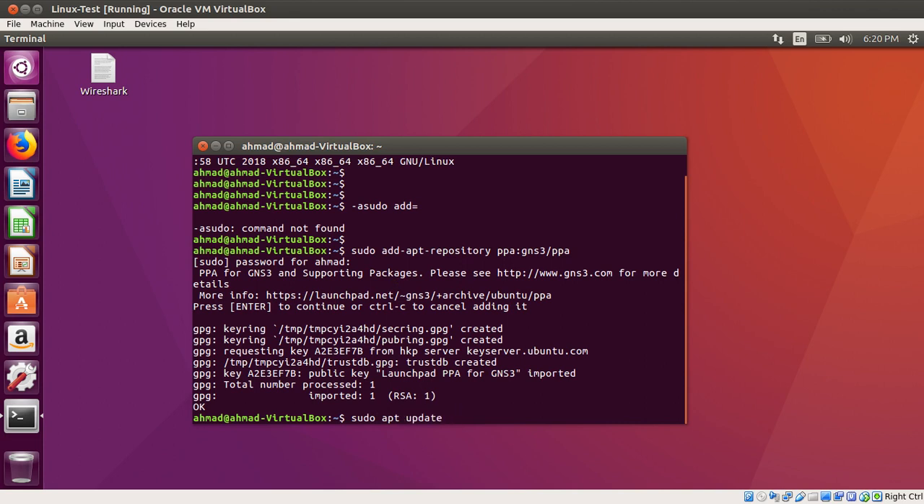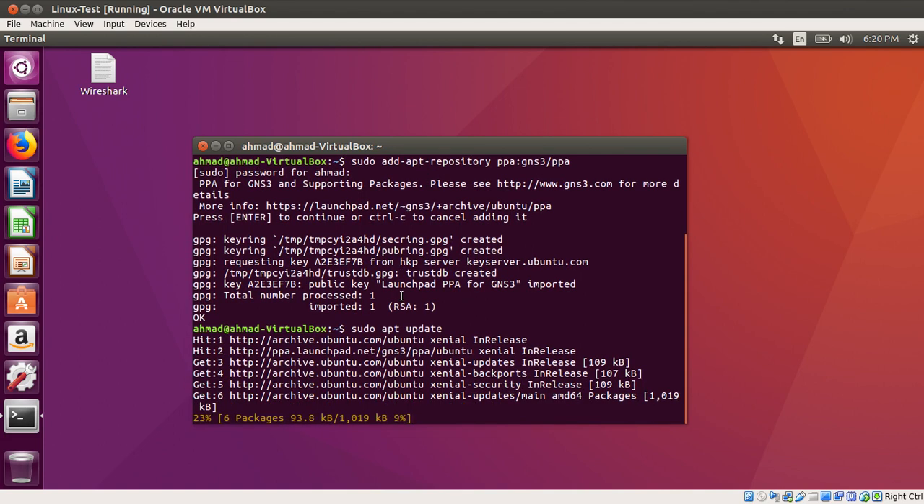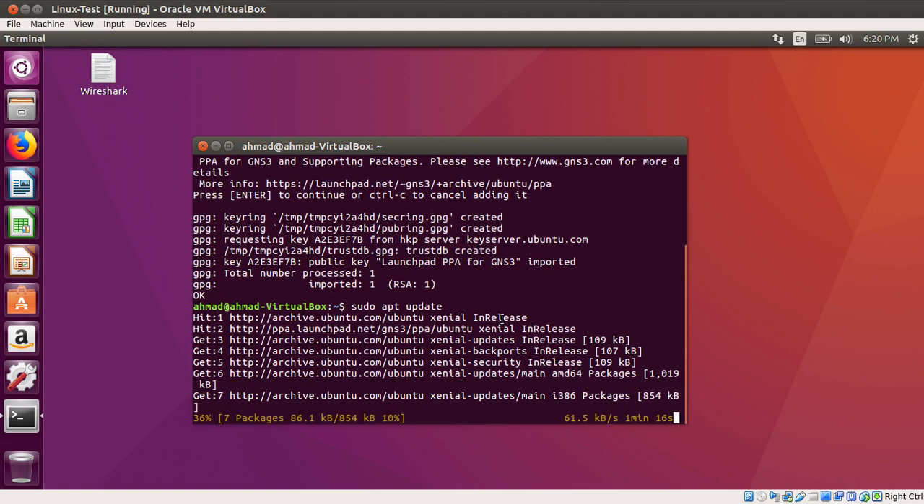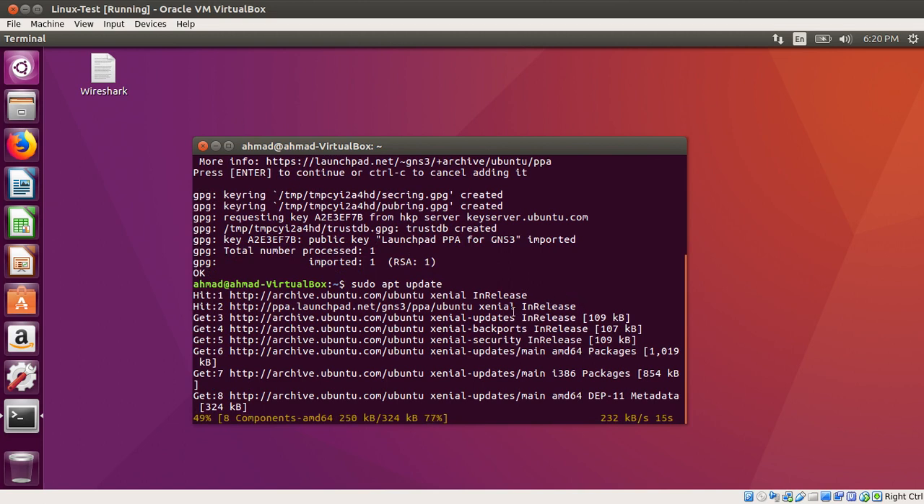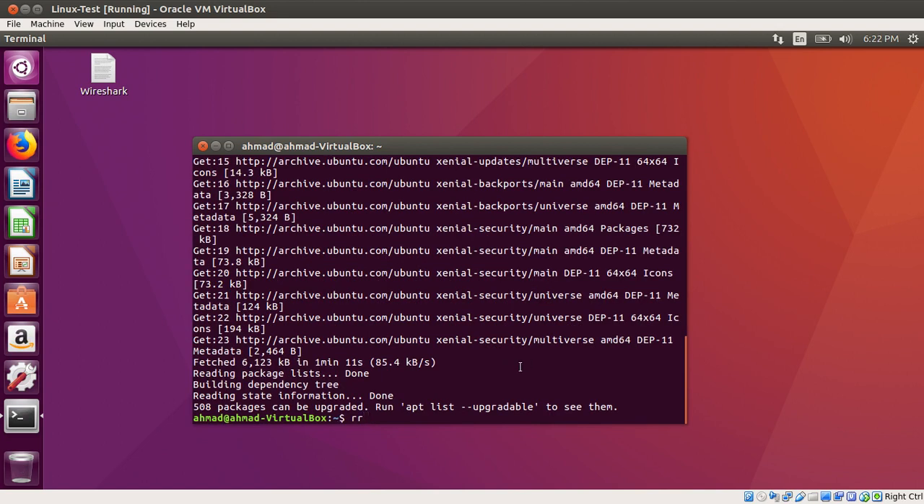It will update all the repositories, including the new one that we just added, fetch the packages, and build up the new index based on the information available on the repositories. So just wait here, let it do its work, updating its repositories. Okay, this is completed. It has updated all its lists.